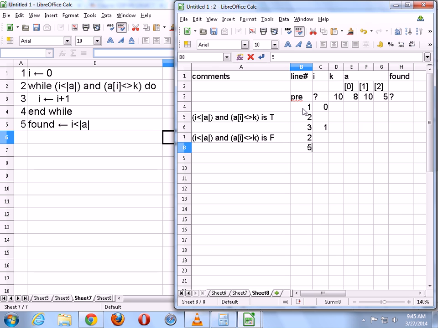We get to line 5. Line 5 is just saying, okay, is i less than bar A bar? Yep. i has a value of 1. 1 is less than 3 is true. So we make a conclusion that we did find the value that we were searching for, and get to post, it got the right conclusion. Are there any questions with this particular trace? It's not any different from the trace of the very first algorithm.